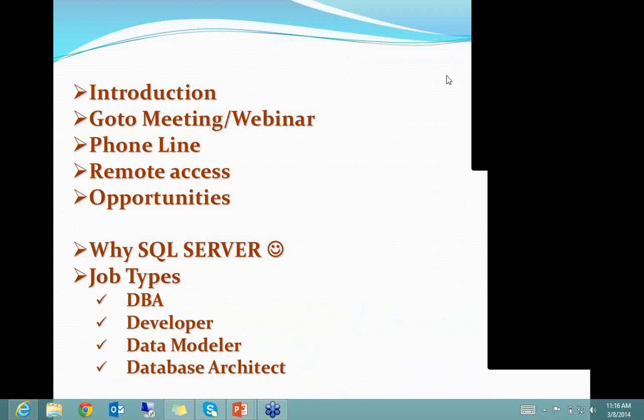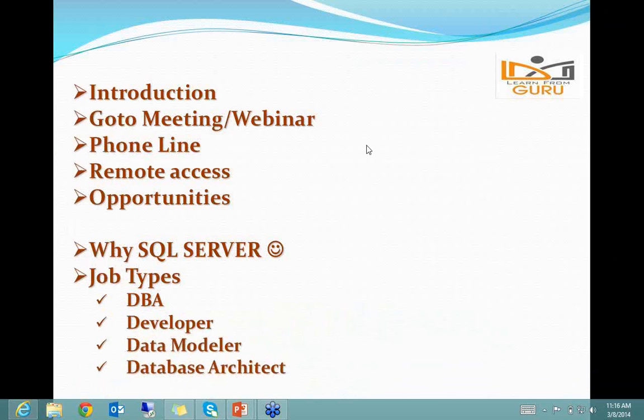Anyway, come back. Why SQL Server? There are tons of tools and databases in the market. If you look at open source, free databases are there. A lot of companies use MySQL, Oracle, SQL Server, DB2, PostgreSQL, MongoDB. There are a lot of databases, NoSQL, tons of stuff available in the market. Why SQL Server?